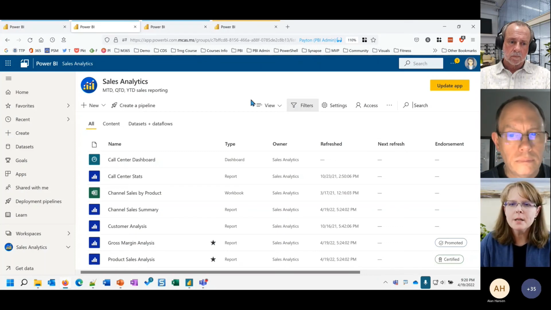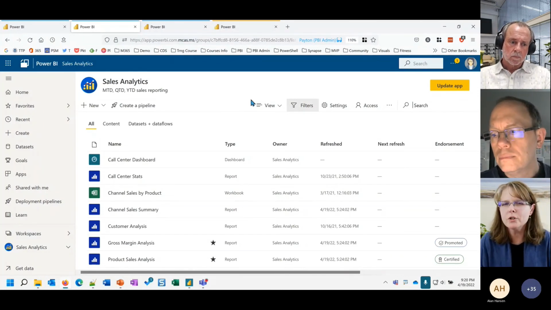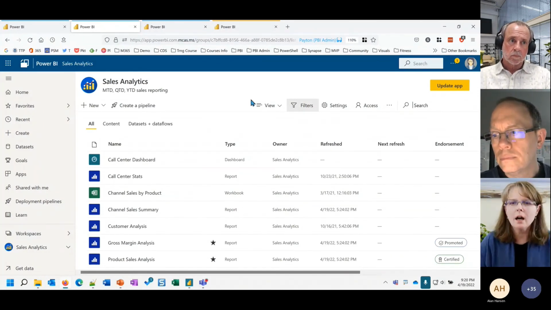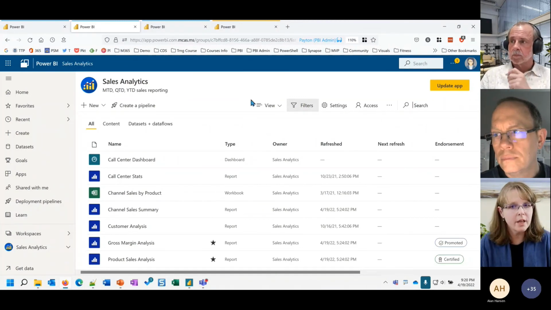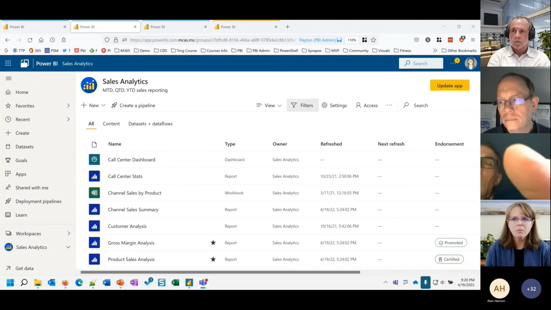Raul says, any tips or guidance for when you have a live Azure Analysis Services tabular model as a data source? That's a pretty general question. Since I don't know what you're driving at, I don't have any tips. So if you have anything more specific, we could try to tackle that.